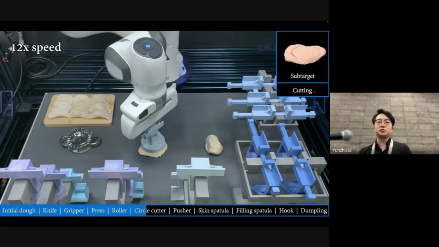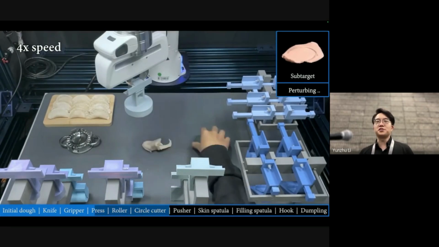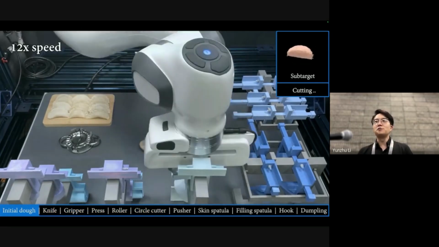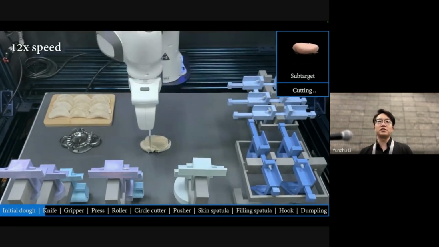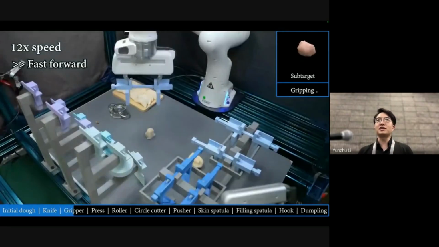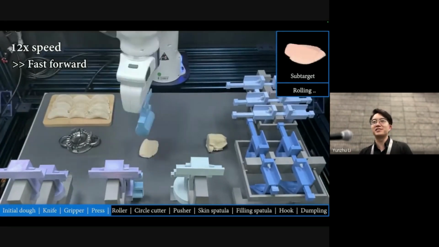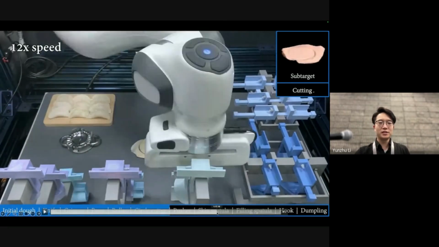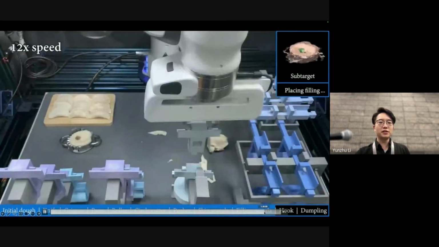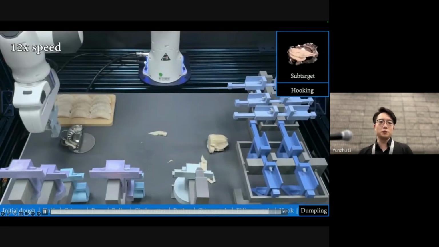After the robot cuts a circle, the human shows no mercy and destroys everything. And the robot knows it has to start from the very beginning in order to continue with the task. I would say this really shows the patience and also the robustness of our robotic system. So in the end, the robot will be able to make a dumpling out of this dough using 15 different 3D printed tools.